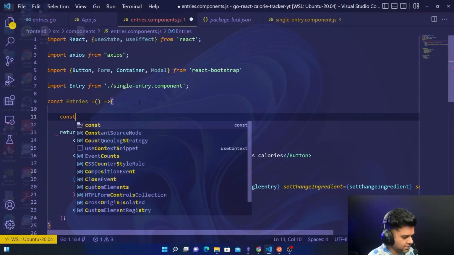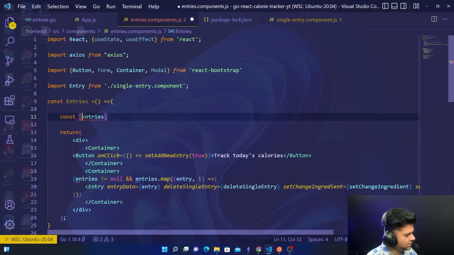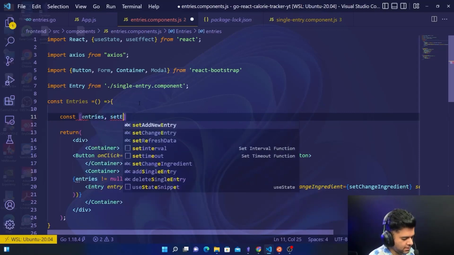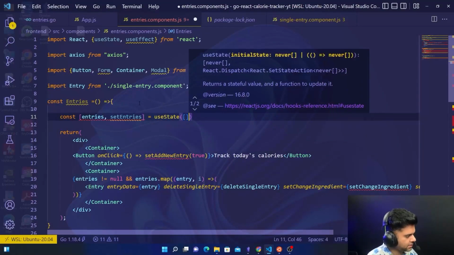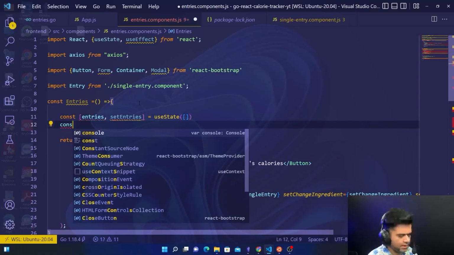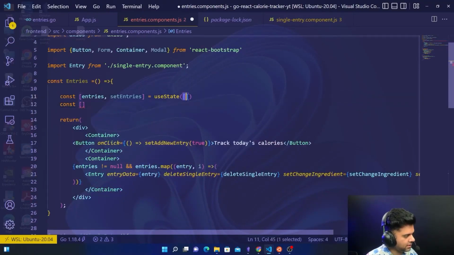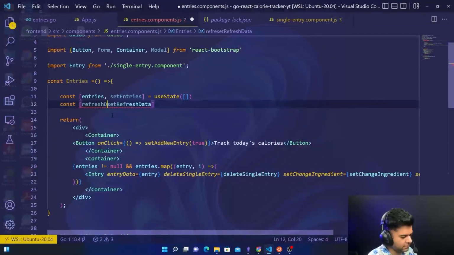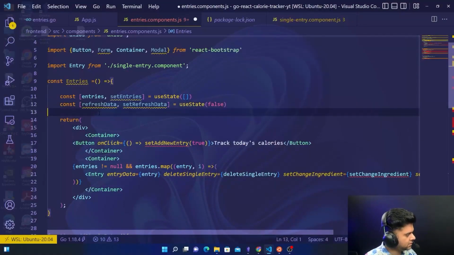The first thing are entries and set entries, and for that I'll be using useState. And I'll start it off as an empty state. And for refresh data, so refresh data and set refresh data, I'll be using useState again, but I will set it to false in the beginning.